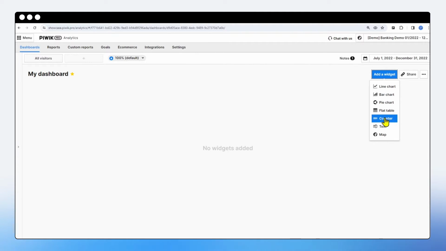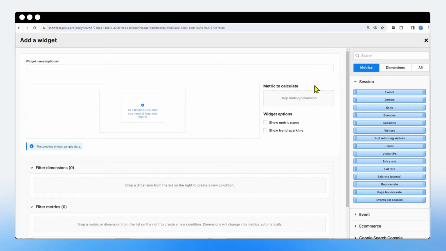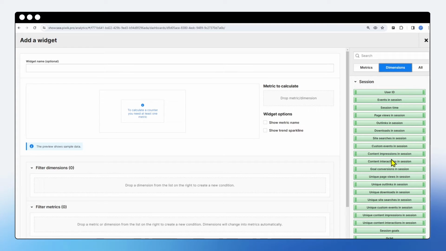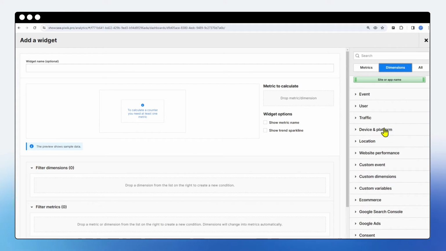So let's click on add a counter. And what we see here is that I've entered an edit mode, which should look more or less similar whenever we're going to create any other widget. But also edit mode would look similar if we would want to customize a report or create a custom report from scratch. Anyway, what is similar in this edit mode is that they have dimensions and metrics on the right hand side. So metrics are always blue, but I can switch to dimensions and I can select from different categories.